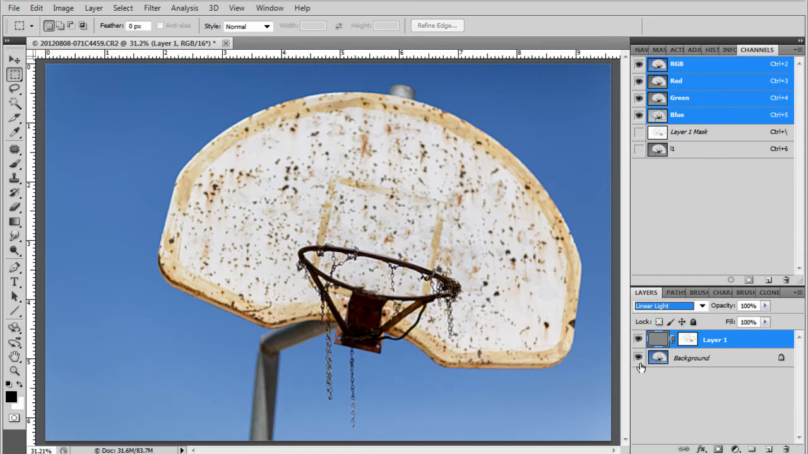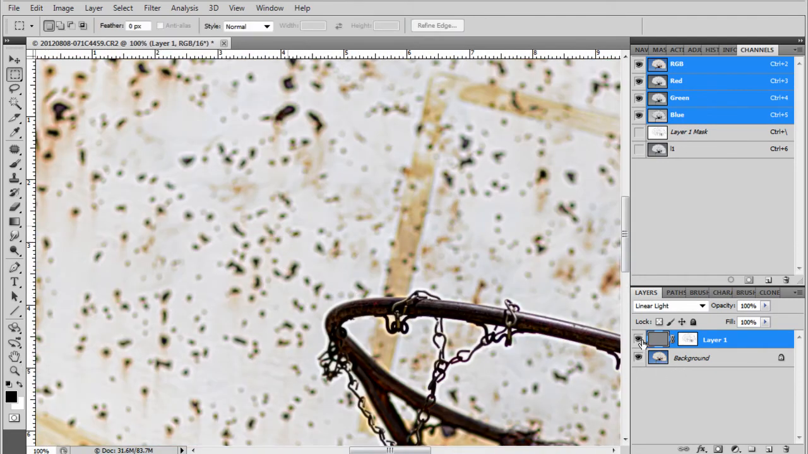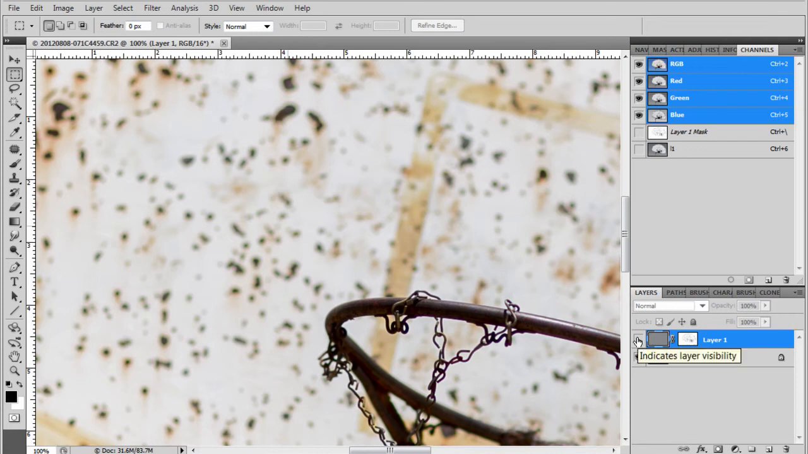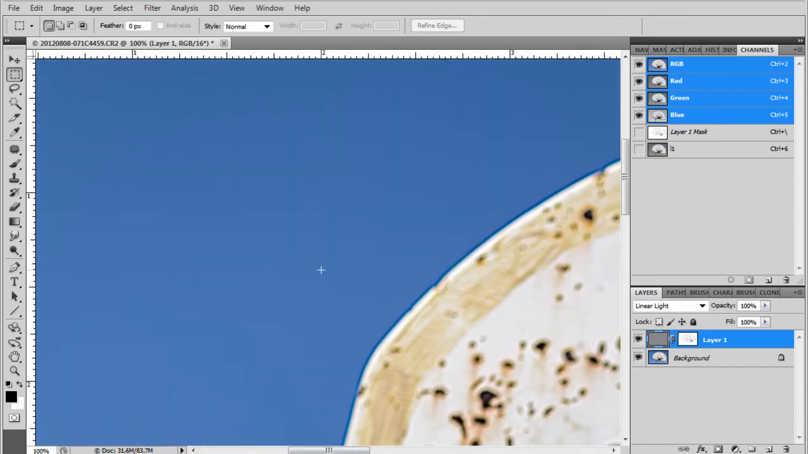So now if you look at this image, let's zoom in here, and we'll turn off this area. You can see that this mask has sharpened all of the detail in the image. You can see how sharp it is around the goalposts, around the net. However, the sharpening hasn't been applied to the sky.